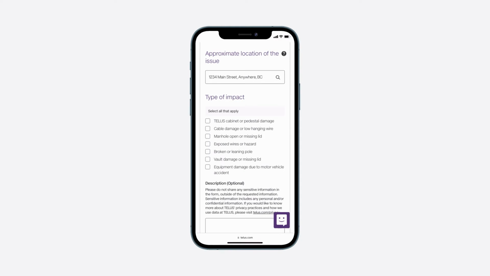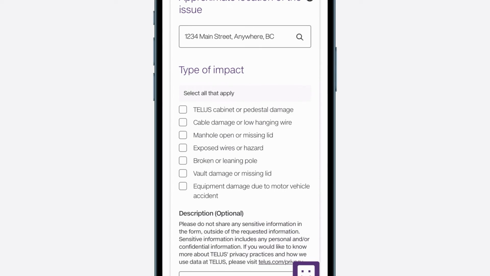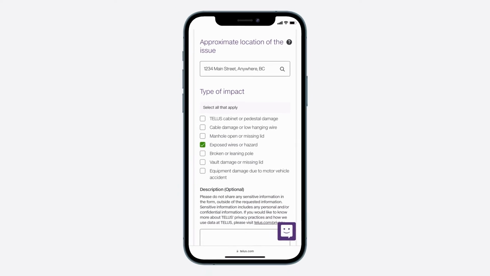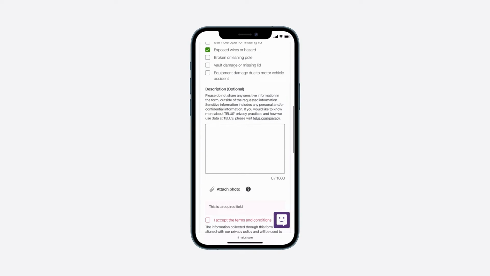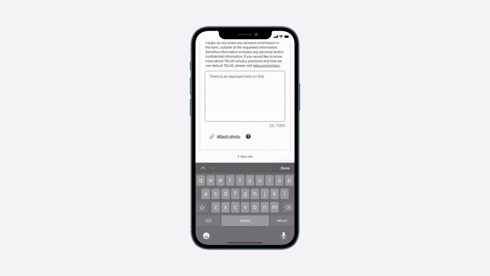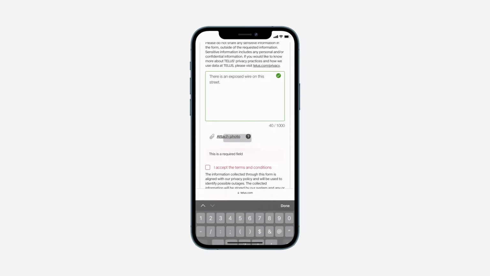See something we should know about, like damage to a TELUS cabinet or pedestal, low-hanging wires, equipment damage from a motor vehicle accident? You can report an issue that concerns you or your community. You can even send us a picture.